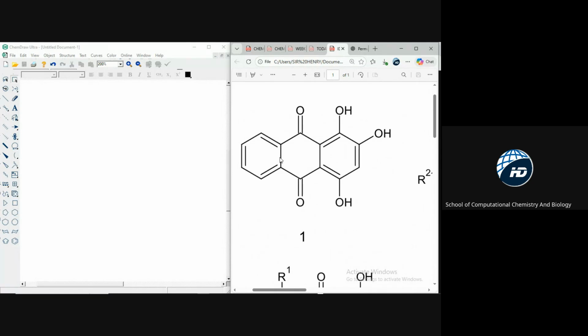So let's draw the lead. We can draw this lead first. In each case, we will not generate their SMILES code. We generate their structure and the name. The SMILES code, we can easily convert the structures to SMILES code. So we'll just be generating their name.